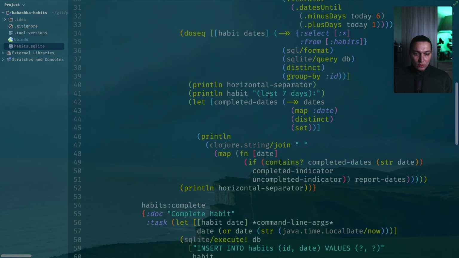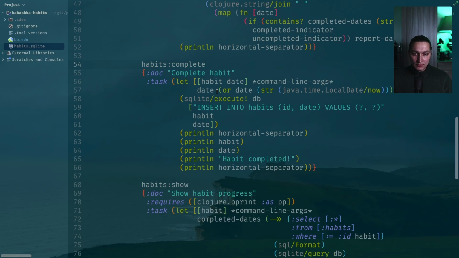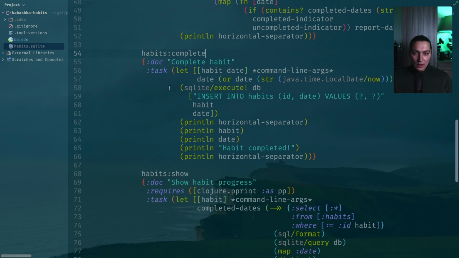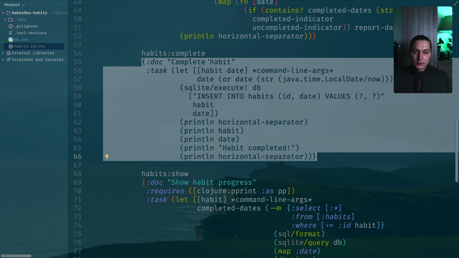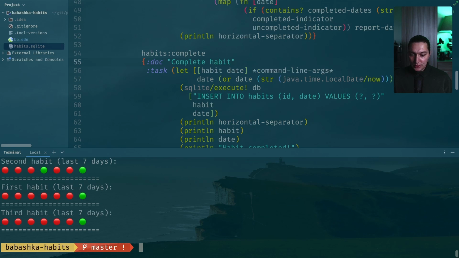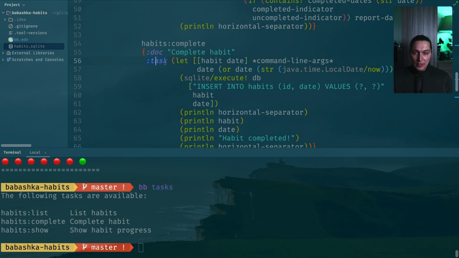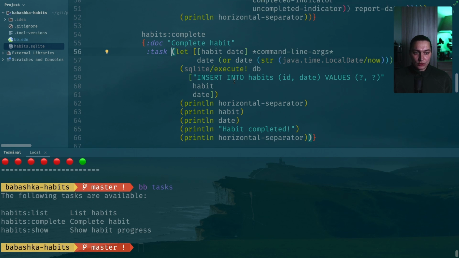All right, so let's start with complete, because it's the simplest one of these three. So the key here is the name of the task, as we've seen before. The value here is where you can implement your task. For example, the doc string will be printed in the tasks list. If you do bb tasks, it shows you the available tasks, and the doc string goes right here. And then we basically implement the task, and you can put whatever Clojure code you want here.